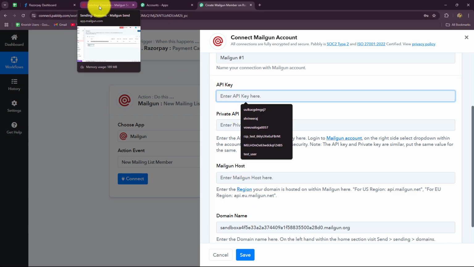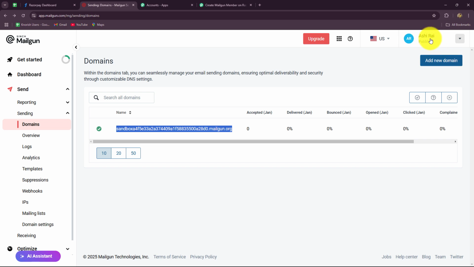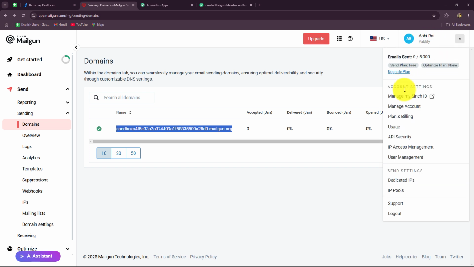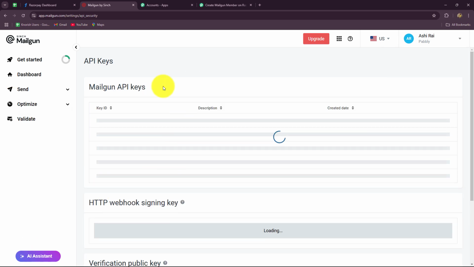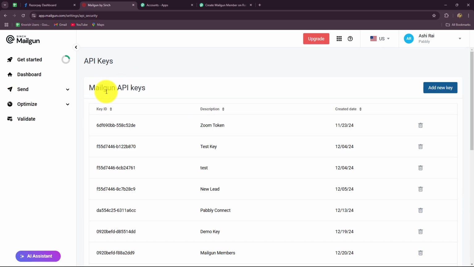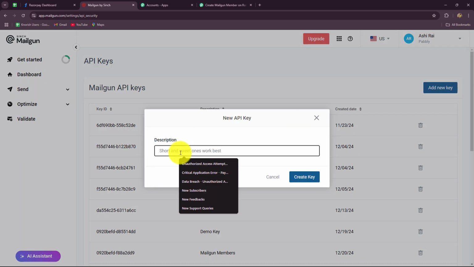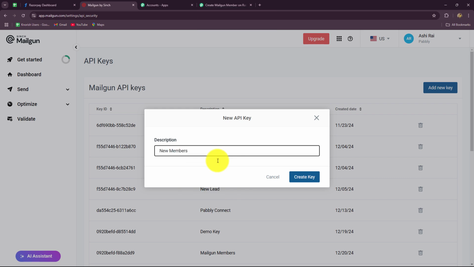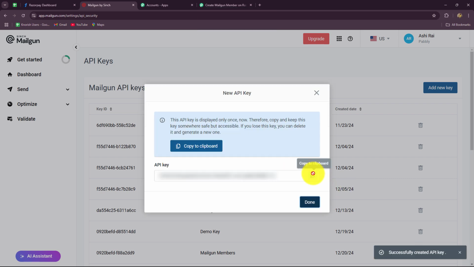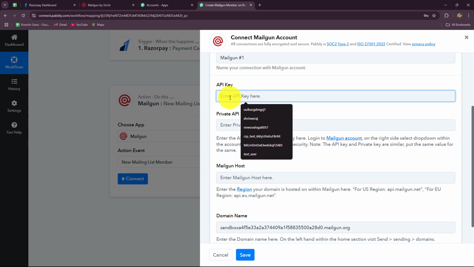To get the API key, you will once again go back towards Mailgun. You will go towards the profile section from top right corner, and under it over here we have the option of API security. After coming on API security, here we have Mailgun API keys. So let's click on this add new key button. You can give a description to your key according to the purpose of the connection. Let's say I'm going to enter new members. Now I'm going to click on create key, and over here we have to copy the key given over here. So let's copy it. We'll move back and we'll quickly paste it over here.